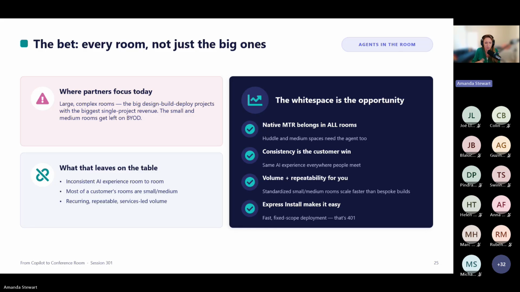I think we have 80% of the white space left in the US for rooms we know are not video enabled yet, right? And if we know that there's 80% white space left, I'm guessing there's around 10% of those rooms that are actually those large complex rooms. So we have 70% of rooms that need to be video enabled that are considered small or medium, right? So we don't want to leave those opportunities on the table, and we don't want to create those gaps for our customers. So what that does is it builds an inconsistent AI experience as we walk room to room, right?